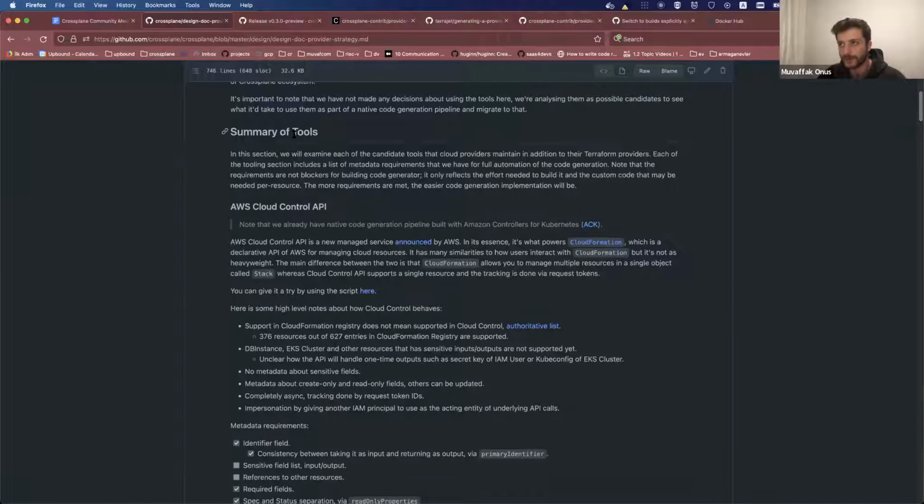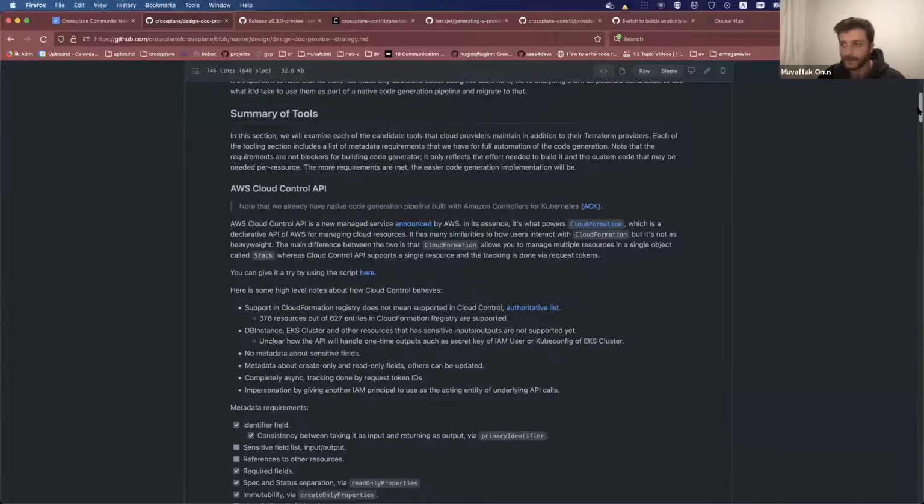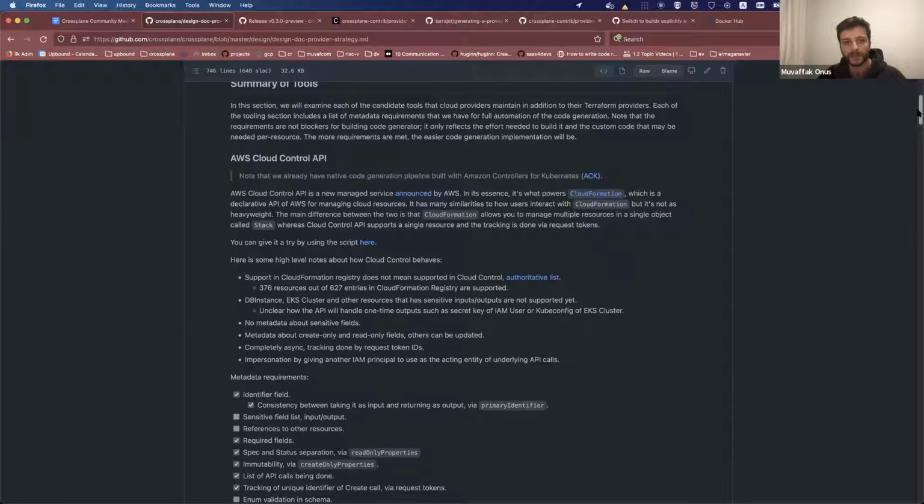This summary of tools section, you can skip them. It is essentially an analysis of different tools that we may end up using, and just making the case for hey, how much it would cost to switch any of those tools from Terraform based one.